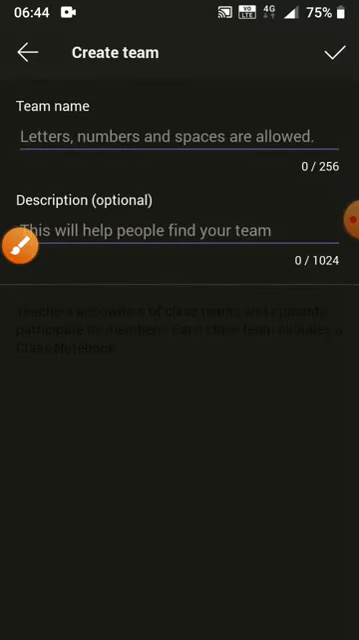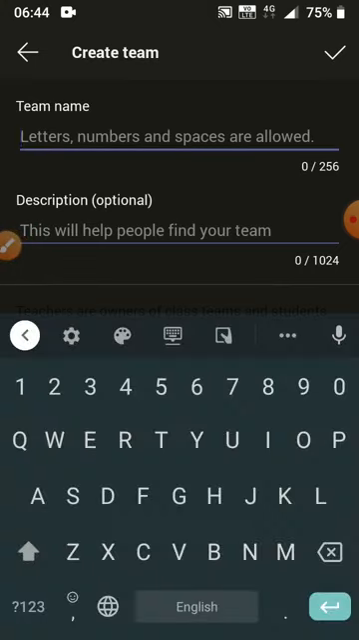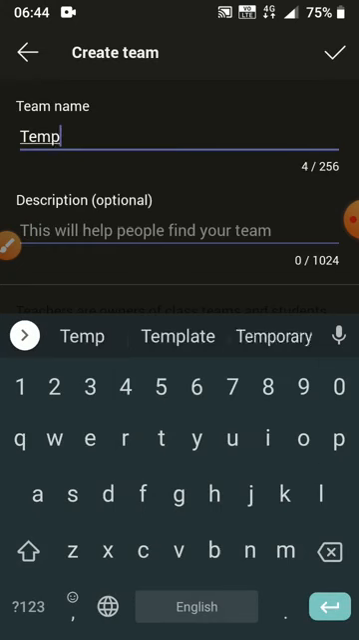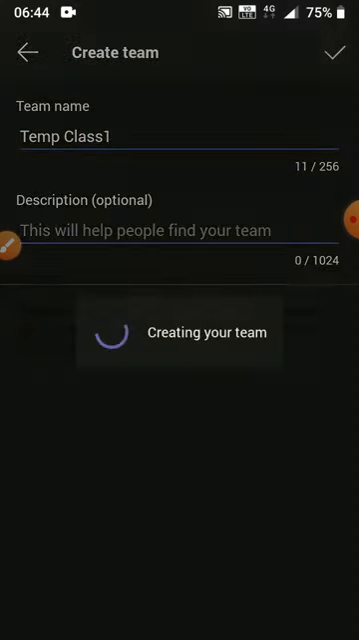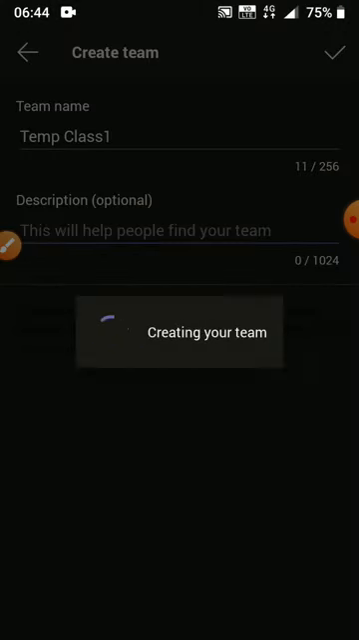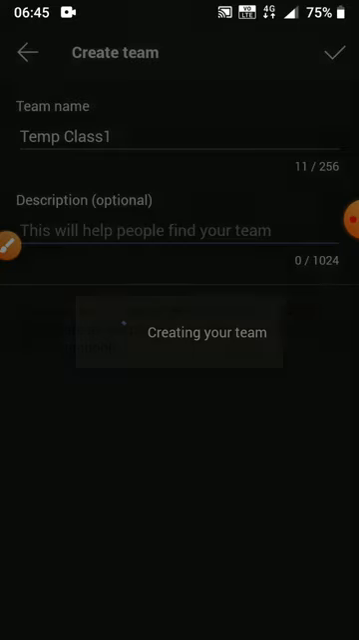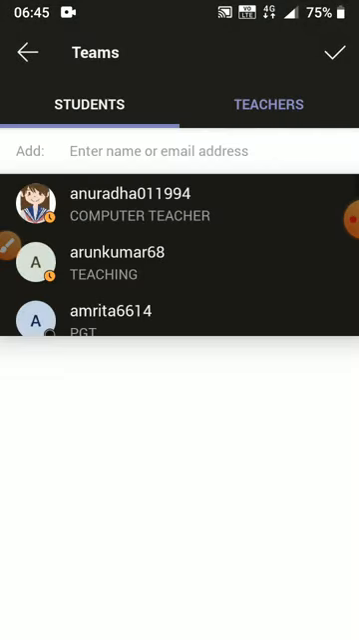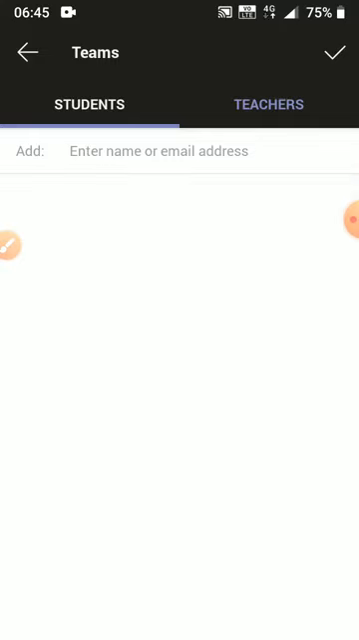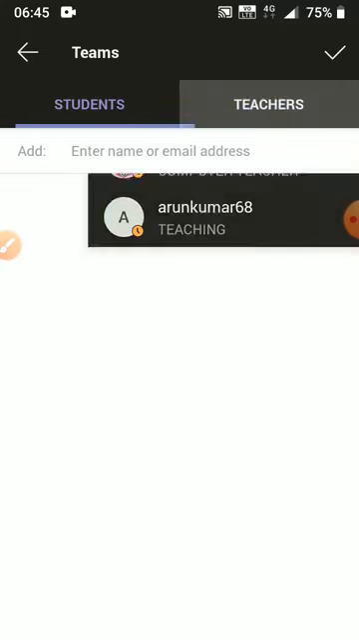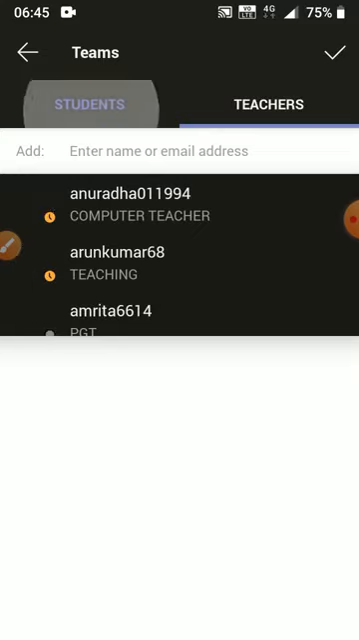Tap on the class, then it will ask you to enter the team name and a description. Description is optional here. Create a team, temp class 1. It shows creating your team, depending on network speed. It may take 1-2 seconds, or it may take a little more. Now it will show you 2 tabs here: one is student and another is teacher.